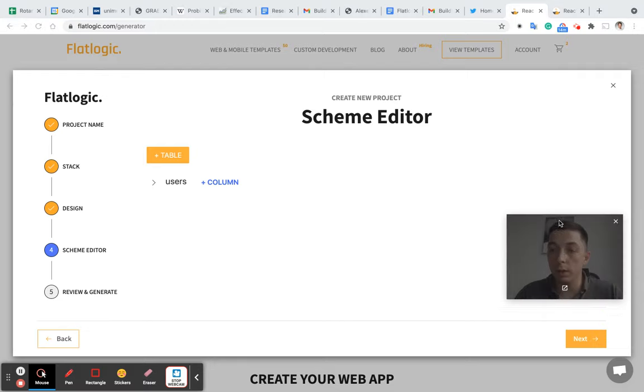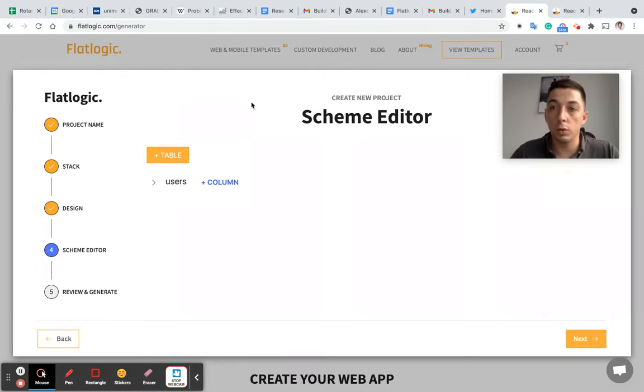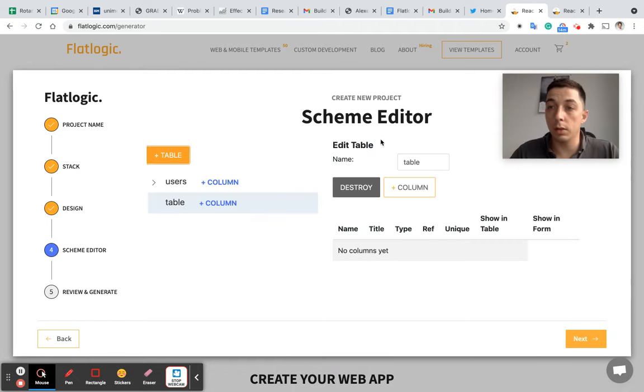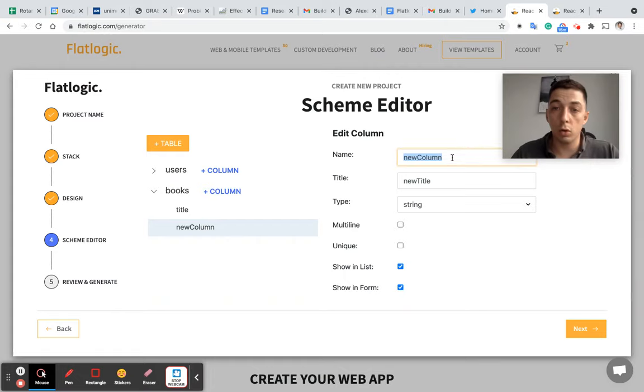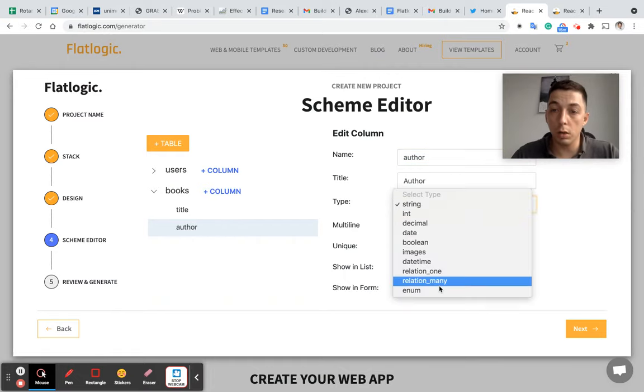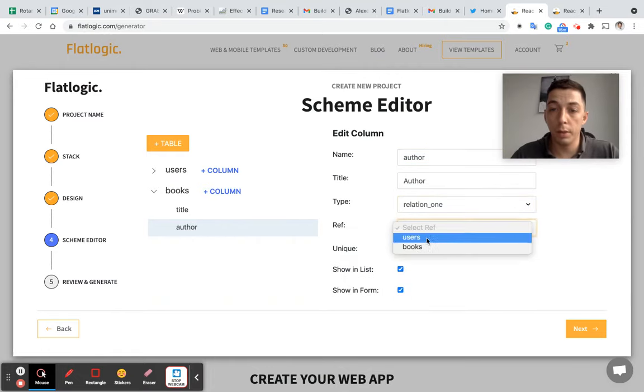Here is a schema editor. It must be very familiar for software engineers because it's a standard way to define tables or entities with relations. So I will have another entity called books in my application. I will have a column called title, which will be type string. I will also have another column called author, which will be a relation to user, right?